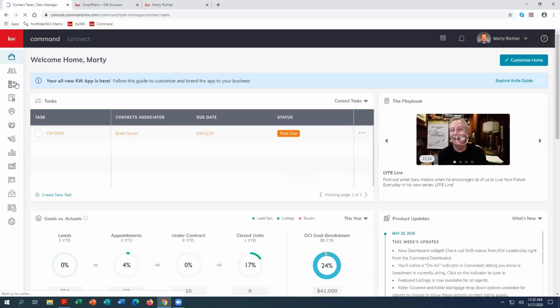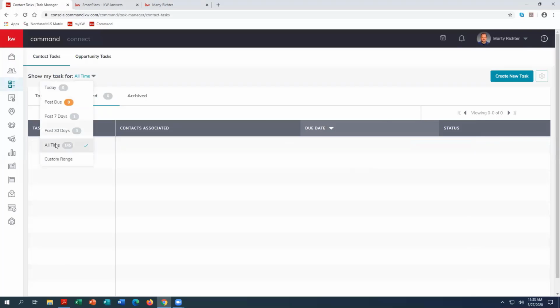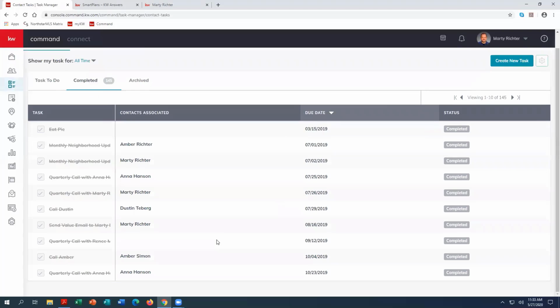So if I click on the tasks on the left here, the little check mark, I'm going to see the tasks that I have due for today. And I can click the drop down to see what's past due, what's due in the next 7 days. I can search through and browse through. What are the tasks that I've completed? If I do all time completed, there's my 145 tasks that I've completed.